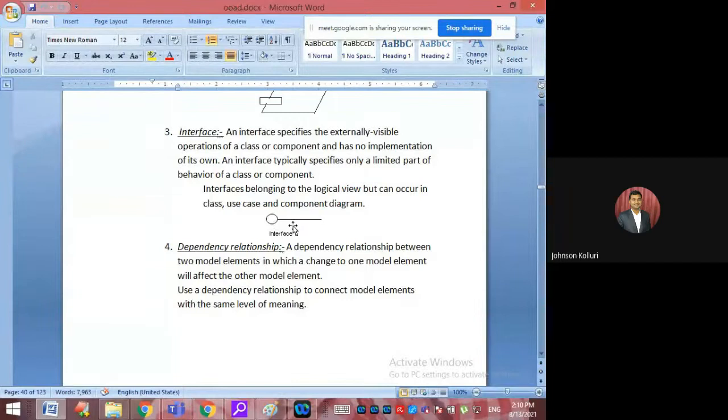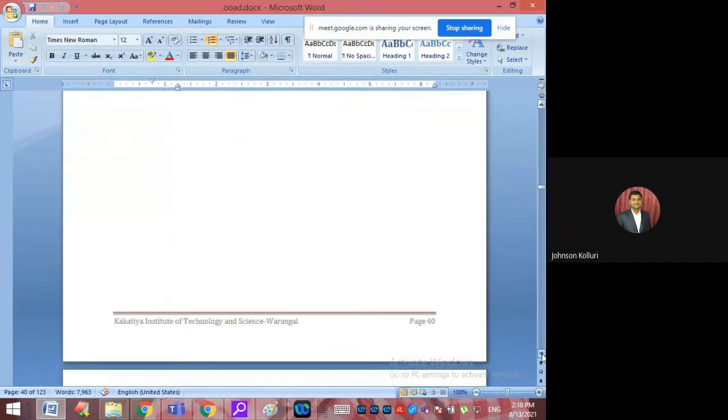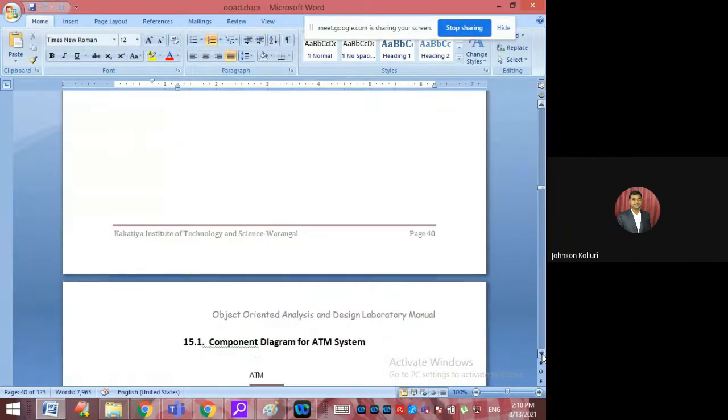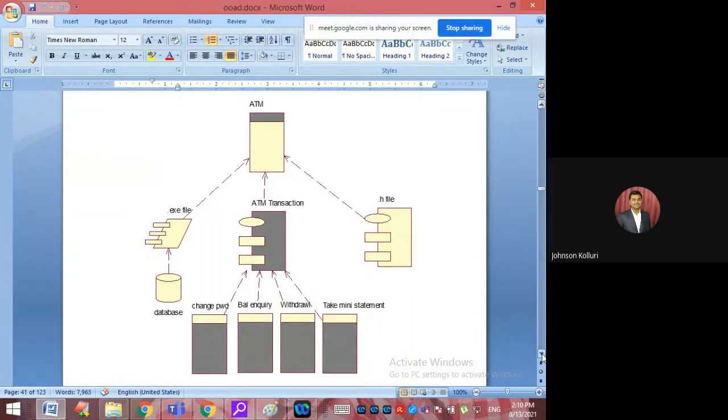Then an interface is also there in components. What is an interface? We are defining the methods, and the implementation is done in classes. We are just declaring the methods, and those methods will be implemented in classes.